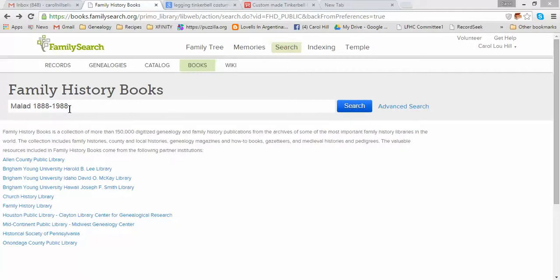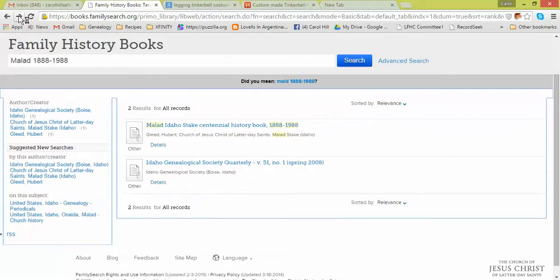So I'm going to see if one of these libraries here actually owns it, and I'm really interested in the Family History Library just to see if they have it, because if they don't, I would like to check into submitting it to them. So you would just click the search button, and when I do, here is the book.